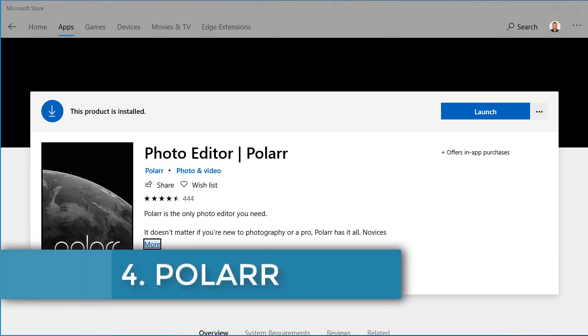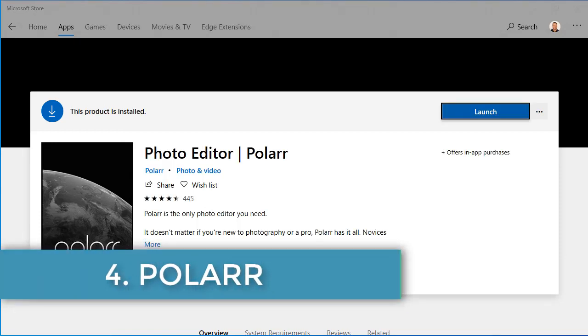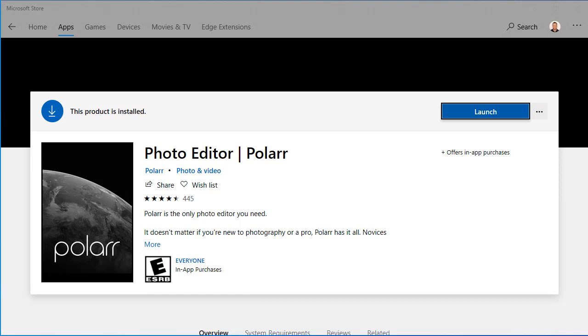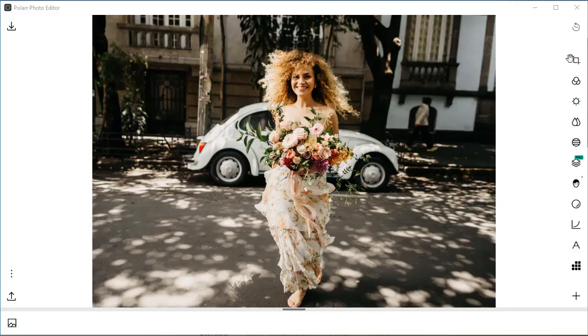Polarr. Polarr is a photo editor that makes up for the lack of photo editing options in Windows 10. You can upgrade Polarr to the Pro version, but the free version has a large array of editing tools. Polarr has the usual editing options like crop, filter, light, and color.